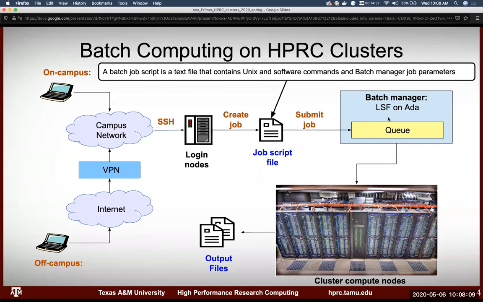And we're going to see some examples later on. They all start with a capital B sub, #BSUB. So those are the parameters, which are called directives. And then we also have Unix and software commands, such as loading software, launching the software with your input files, and stuff like that. So it's just a job file, a job script file, a job submission script, a batch job file. Those are all the same thing, and they're just a text file with commands that we submit to LSF.